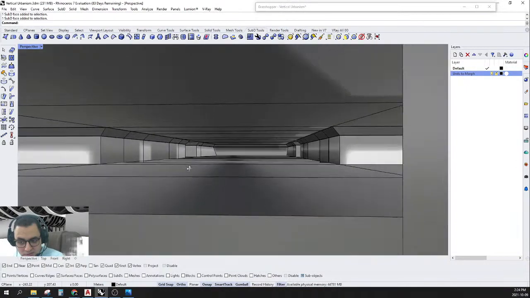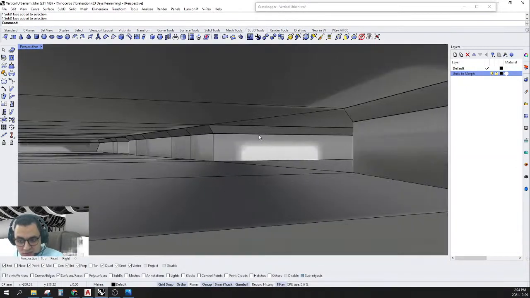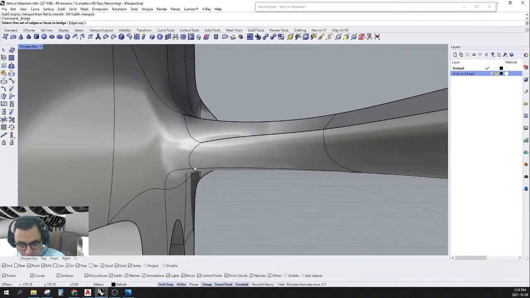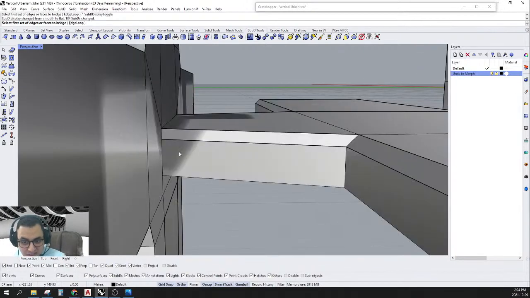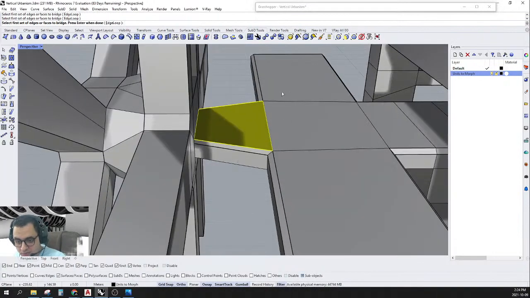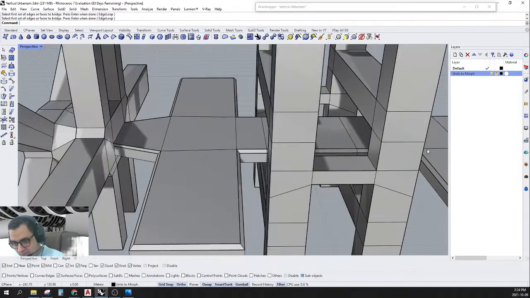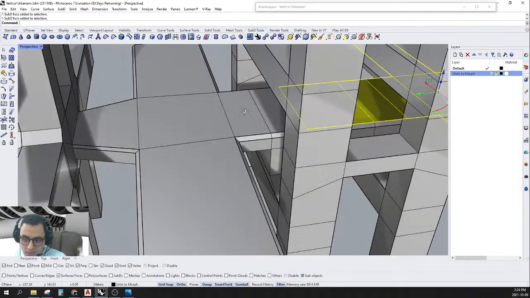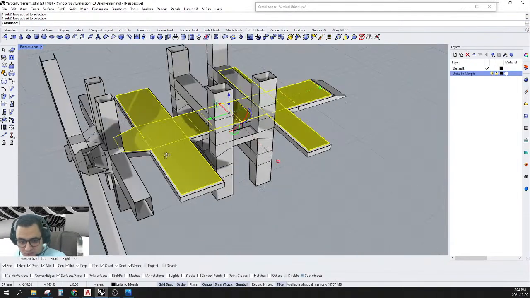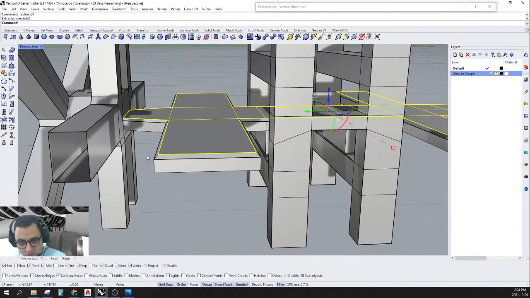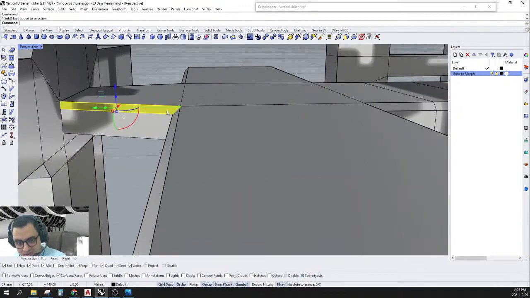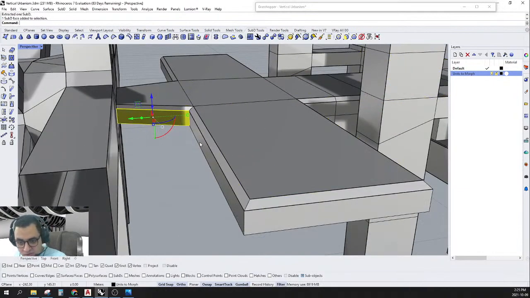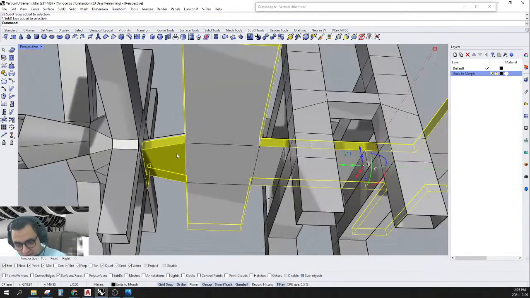Are they perfect inside? Yes, they are perfect inside. Okay, so now I can simply fix the problem in here by first creating this as a separate object, so I can simply extract whatever happens in here. I would like to do the same thing in here, ignoring this, and extract it, and again do the same thing in here with these.